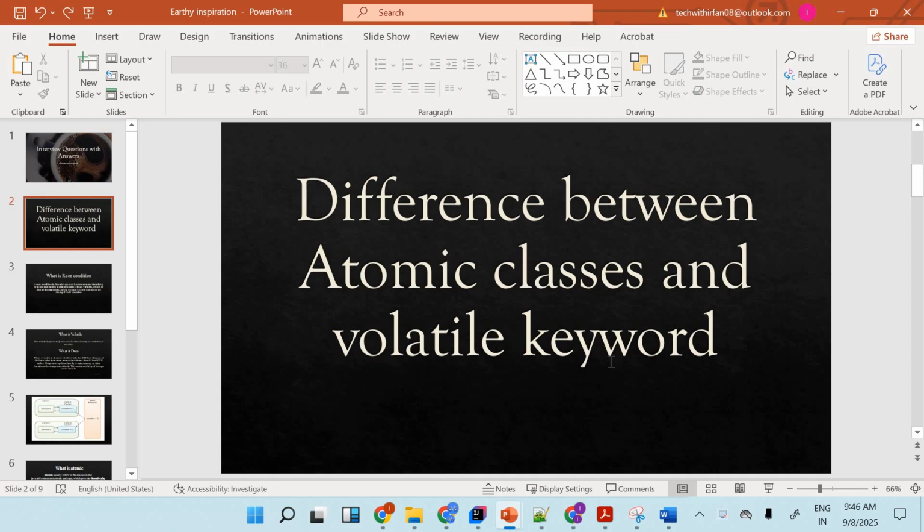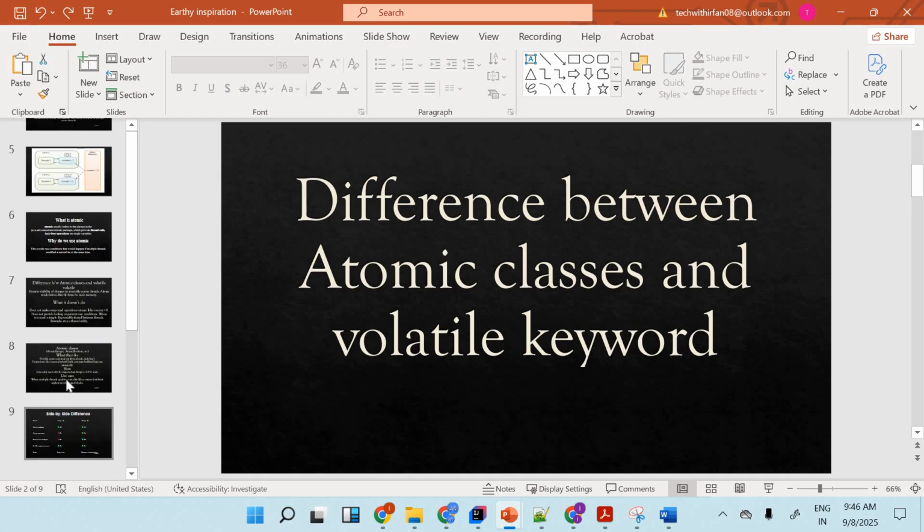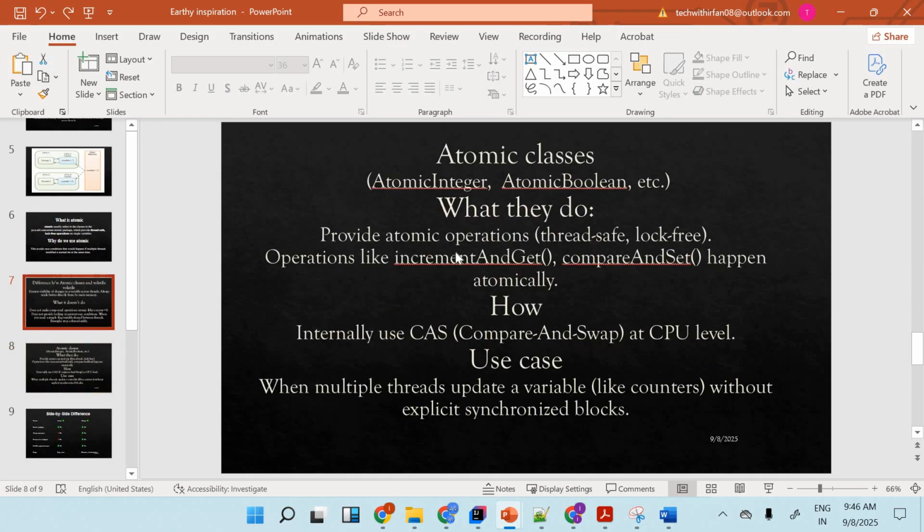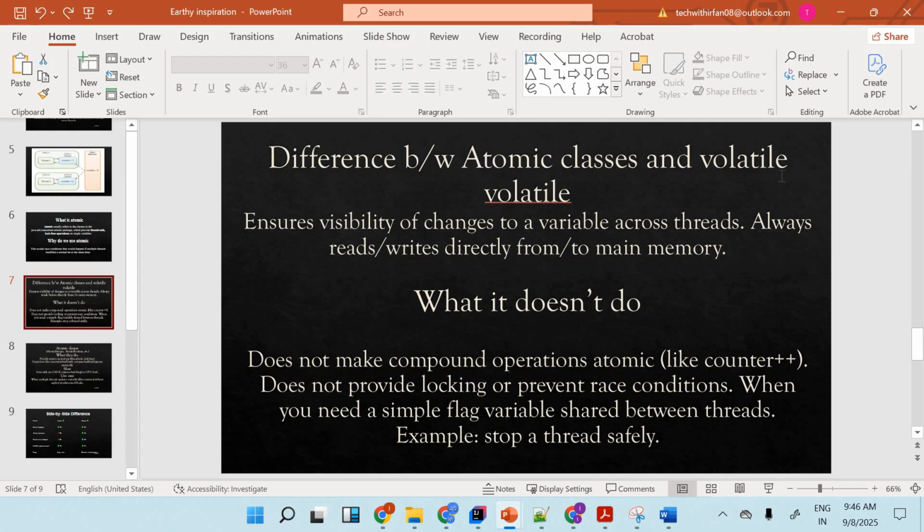First I'm going directly to the difference, then we will understand the implementation as well. So what is the difference between atomic classes and the volatile keyword? Let's understand volatile first.